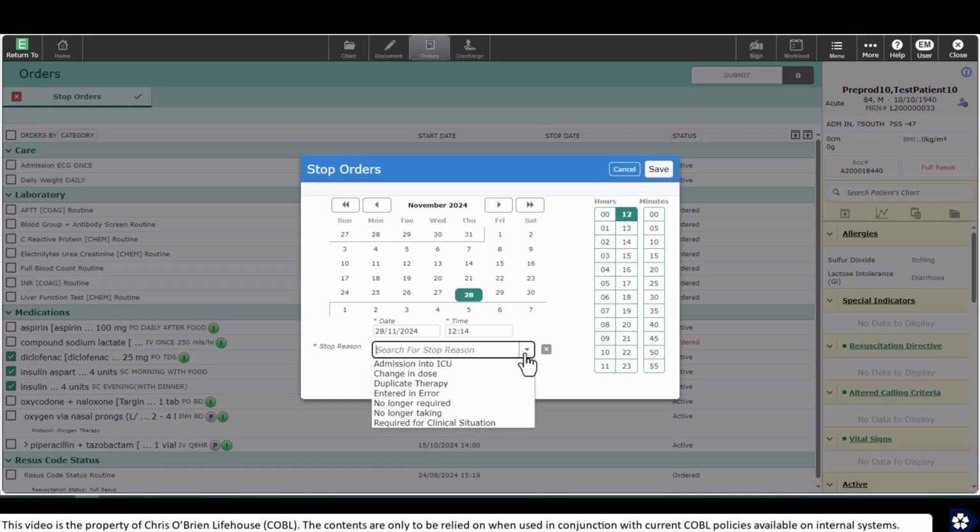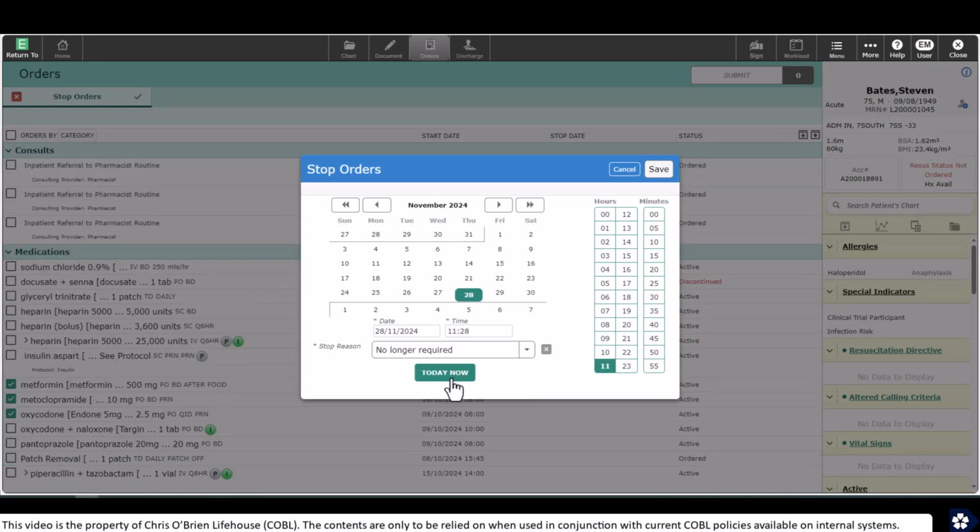When the calendar appears, you are required to select a stop reason. Again, we're going to select No Longer Required. You can choose a date and time or select Today Now for the medications to stop immediately. Then click Save on the top right.